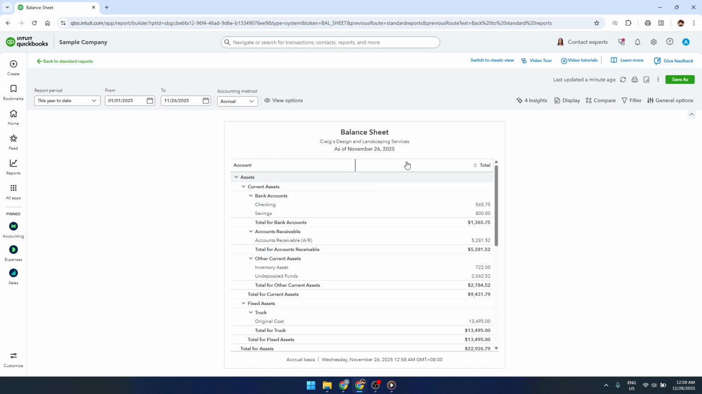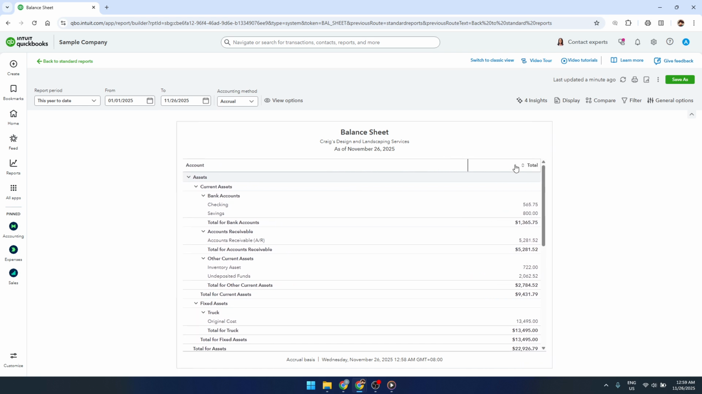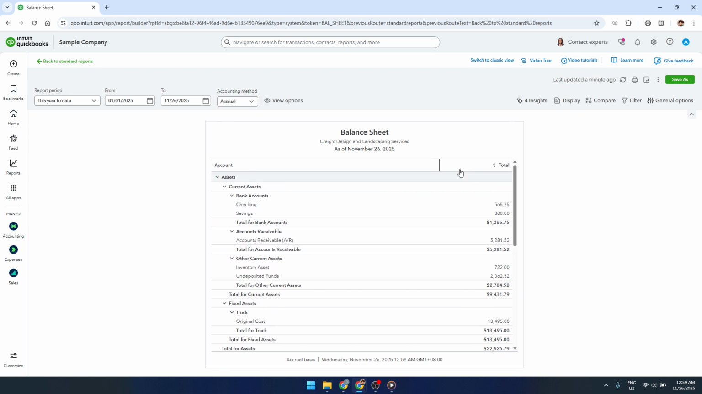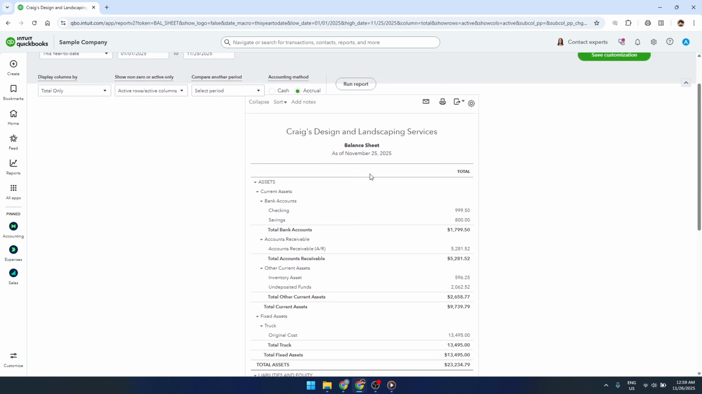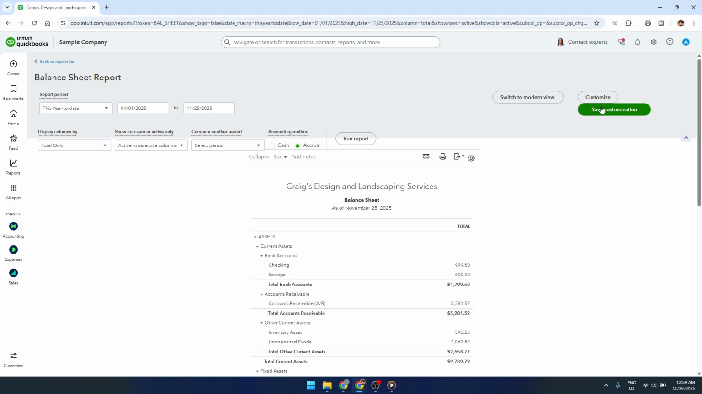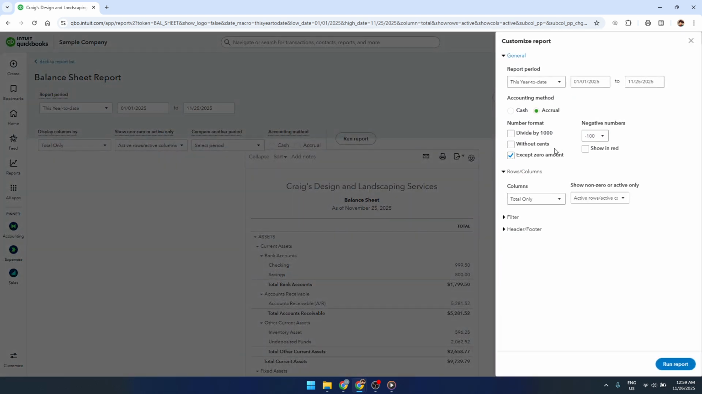Next, let's customize the report view so it's easier to read and more useful. Begin with the columns. Select the columns option to control exactly what shows up. If you see a column you don't need, uncheck it to remove the clutter. If the order doesn't make sense, simply drag the columns into a layout that matches how you review data. You can also search for additional fields to add more detail.